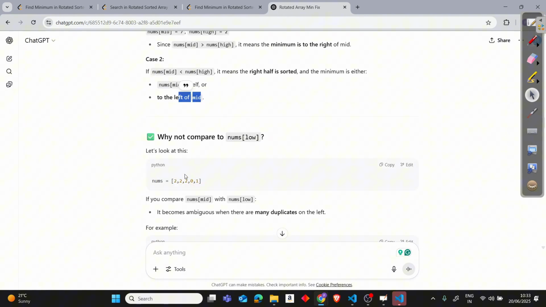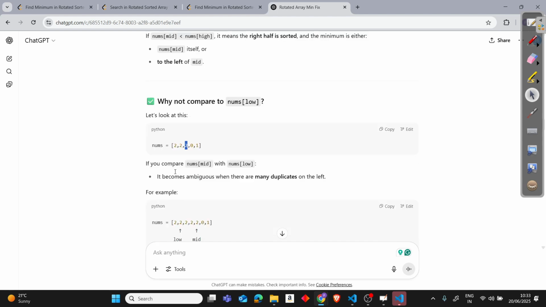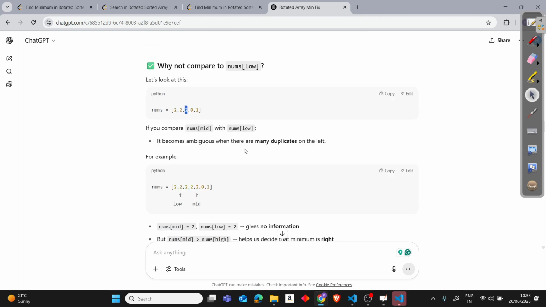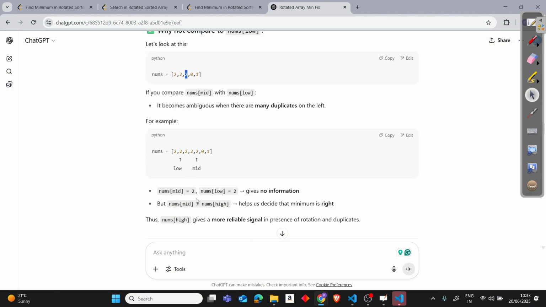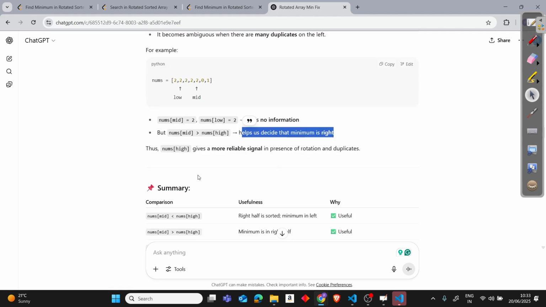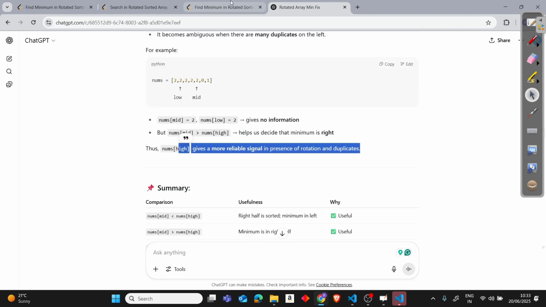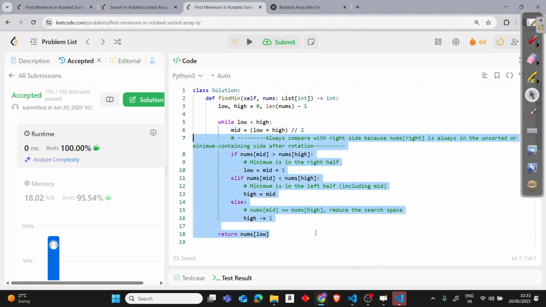Okay, and now you might ask the question, why not compare with the low? So consider this example. If you compare low with mid, this will be mid, I guess. Yes, so they are equal, right? And this doesn't give any information about which part is sorted. It's ambiguous, and that's the reason, because it's equal, it doesn't give any information. But if you compare here with high, then directly you will get which side has the minimum. The minimum is on the right side. Okay, so that's why high is more reliable, and that's the reason to write this. And it's so simple, right? Rather than this complex thing.